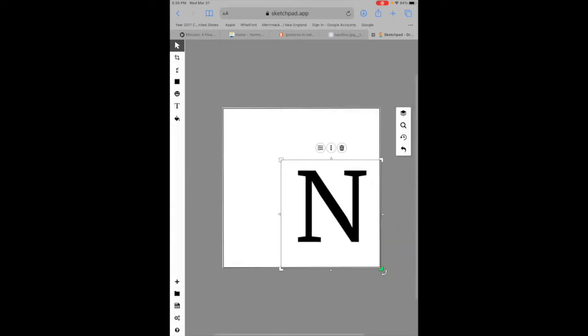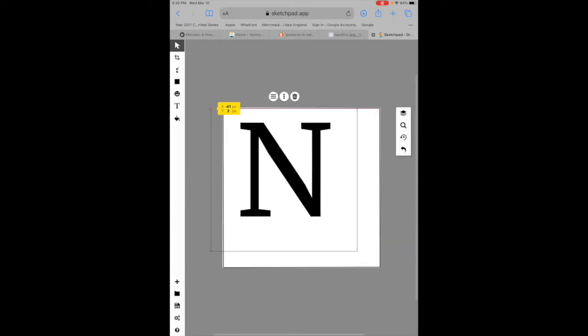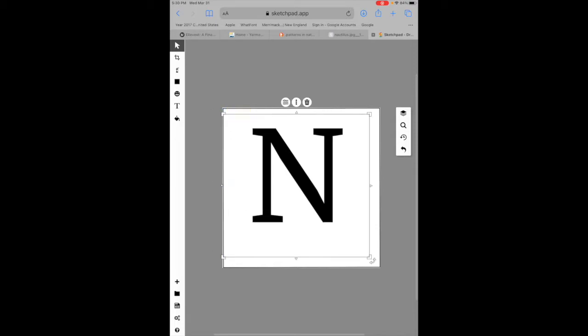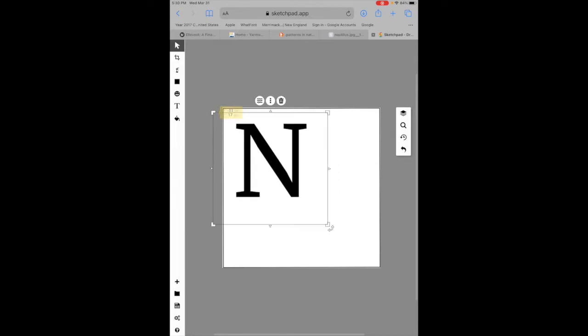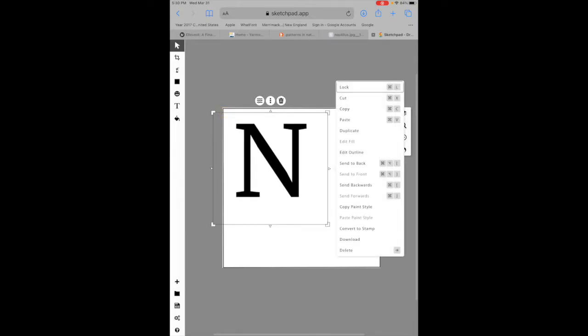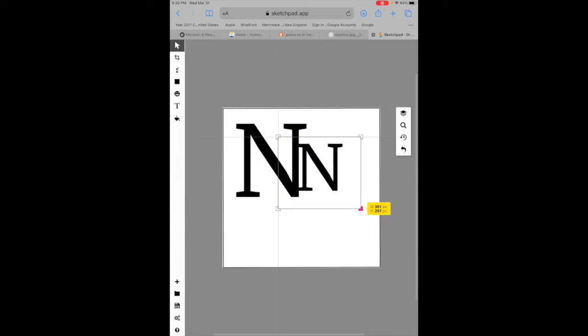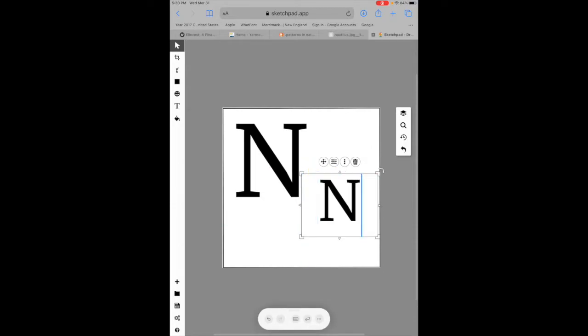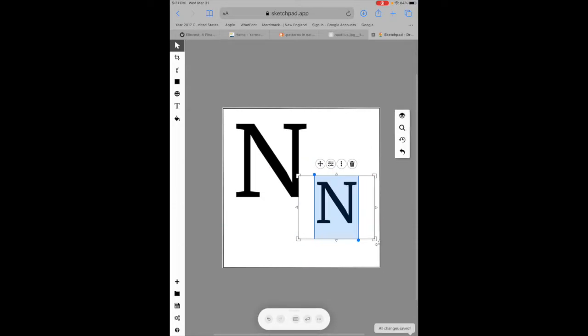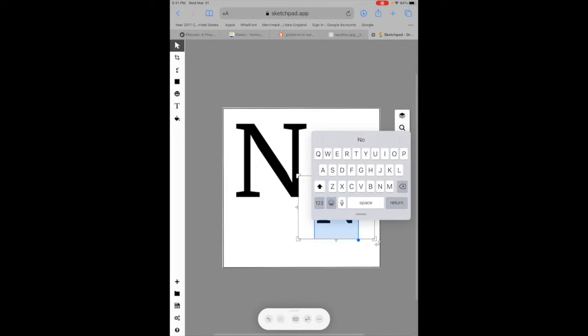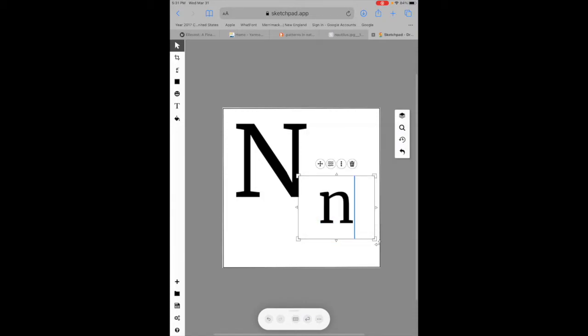So now I can make this N bigger. And again, I wanted you to create some letter forms to trace. Some can be big, some can be small. If we want to duplicate, using the three little circles at the top, we can hit duplicate. It will make another one. We can make it smaller. If we want to change the type, okay, so we're going to actually make it a lowercase n. Turn that off. There we go.